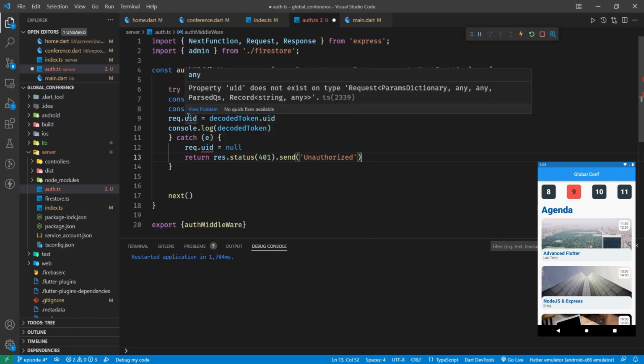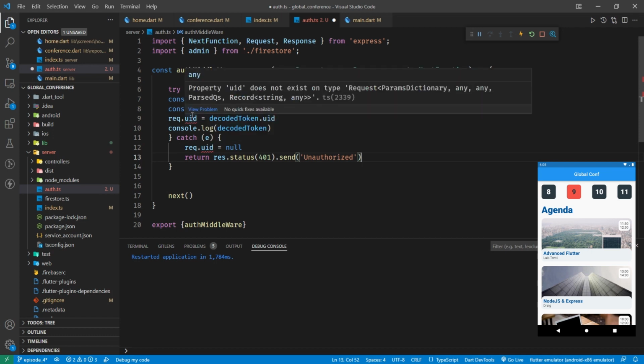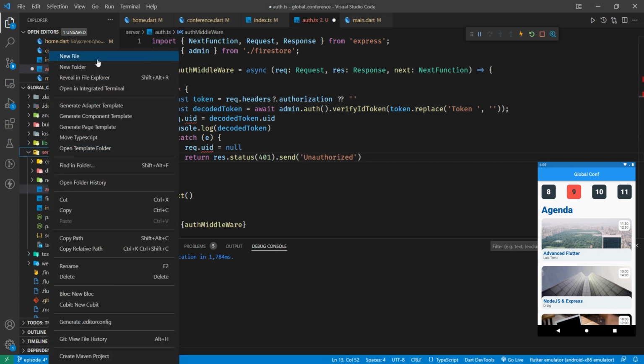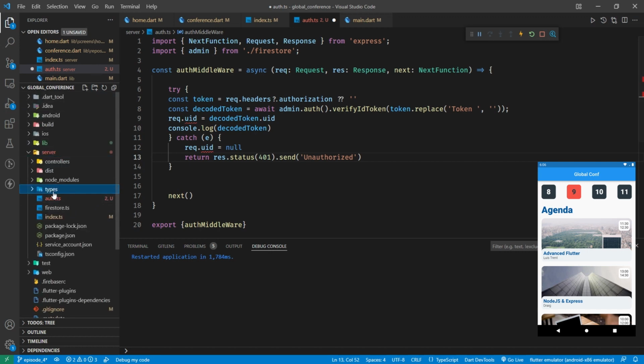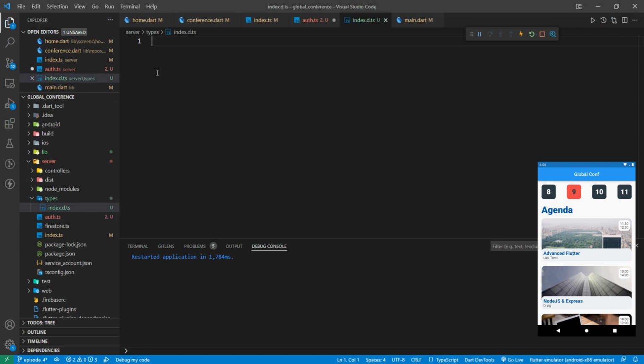Now we're getting these errors here, and that's because a response doesn't have a UID. It will actually work, but our TypeScript is saying there's something not right here. So just for neatness, I'm going to set this up so it will work. And the way we do that is in the server directory, I'm going to create a new folder called types. And in that, I'm going to create a file called index.d.ts. D basically means a definition or a description file.